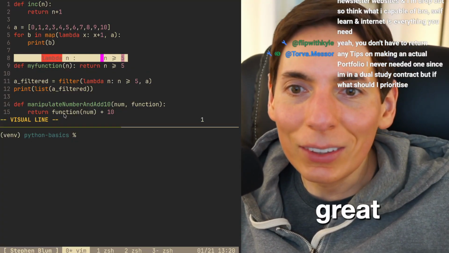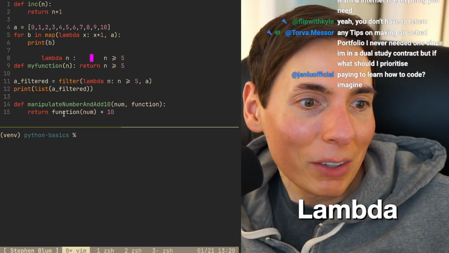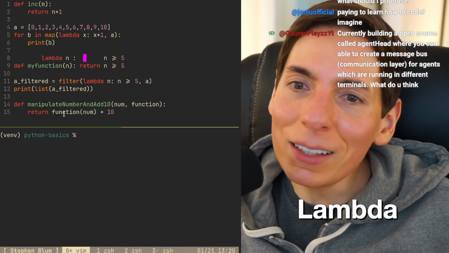Lambda, isn't this great? There's no return here. As you can see right here in the lambda, you don't need the return statement.